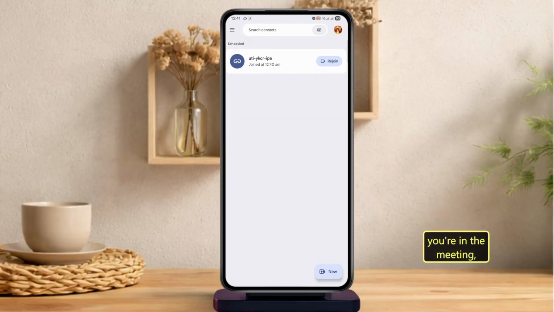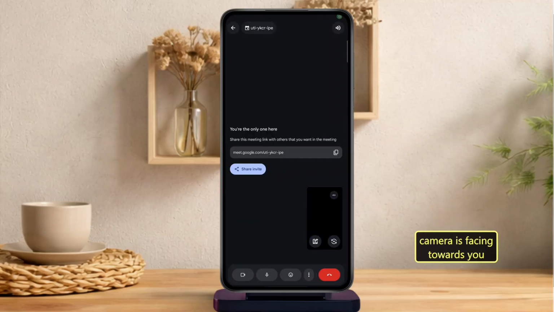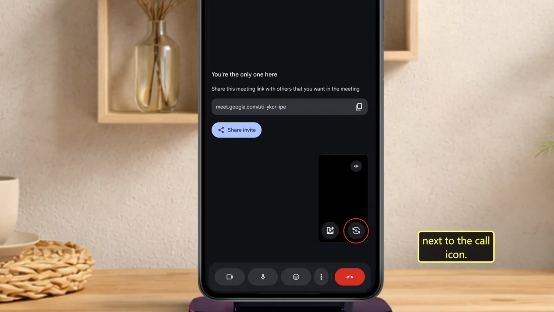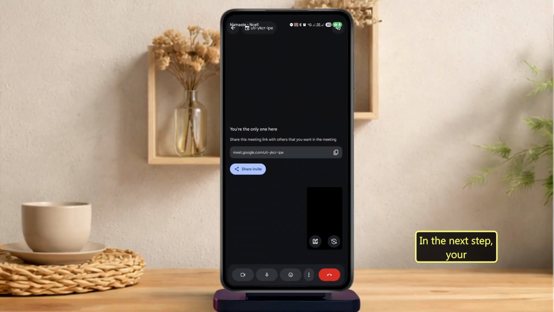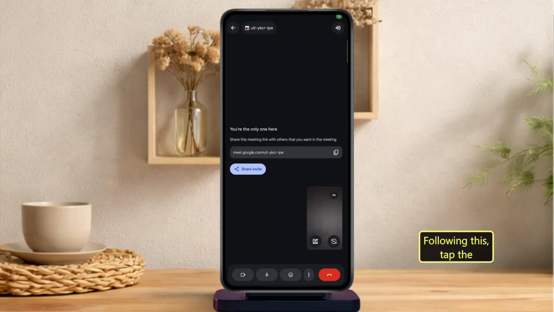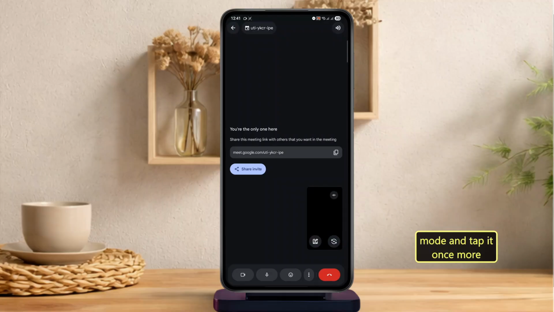From there, once you're in the meeting, you'll notice your camera is facing towards you in selfie mode by default. At this point, look at the top right corner of the screen and tap on the camera flip icon next to the call icon. In the next step, your camera will instantly switch from the front camera to the back camera. Following this, tap the same icon again anytime to switch back to selfie mode and tap it once more to go back to the back camera.